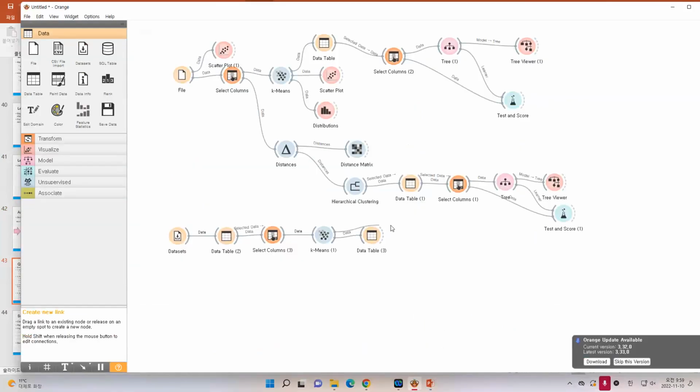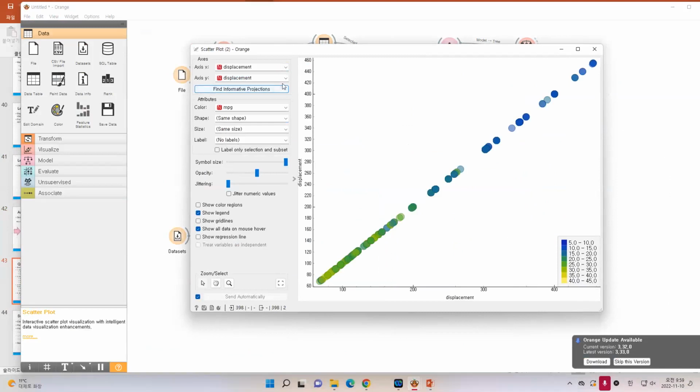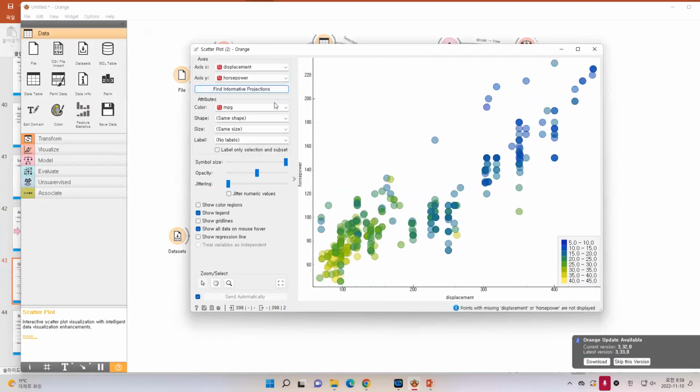Usually we explain it with the scatter plot. So this is the very simple way to do the explanation. And we need to select only the numerical attribute. So let's say I have the displacement and the horsepower. So this can be changed to the cluster, and yeah, you can have a meaningful insight from this.